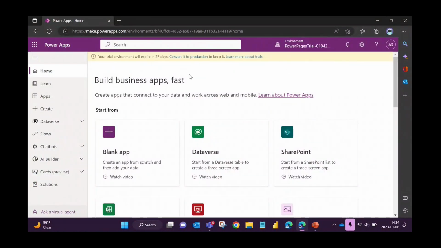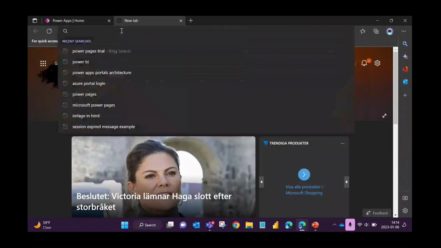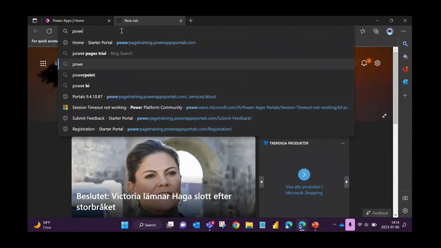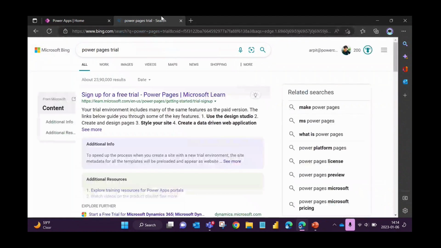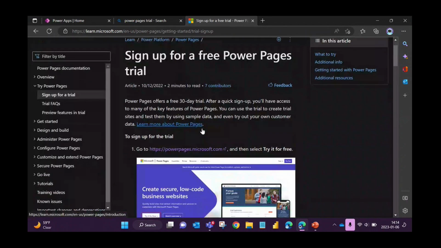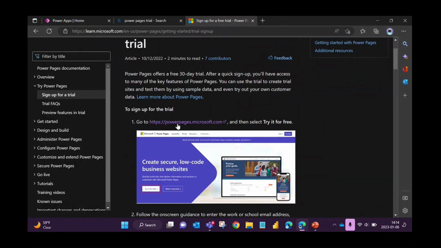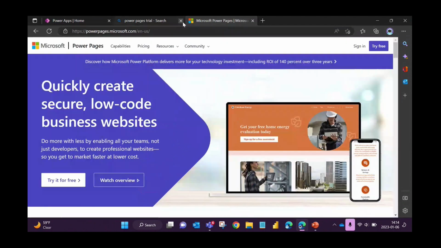OK, so first of all, if you have to create your trial instance for Power Pages, you first need to go to Google and search for Power Pages trial. Once you search it, you will get the first article, sign up for the free trial, Power Pages. Here you get the information. You can read it through, but you just need to click on this link in order to start creating your first portal trial. OK, so I'm just clicking on this link.